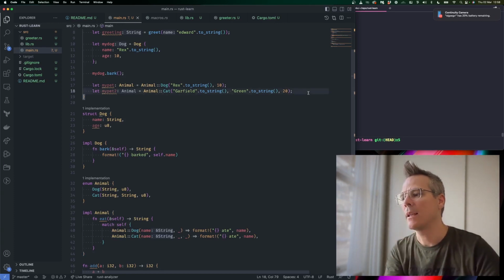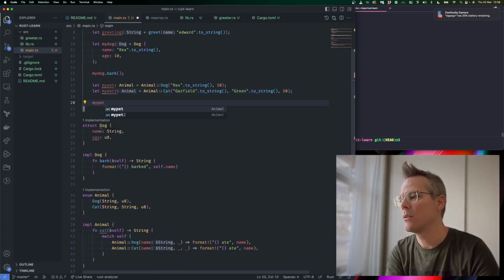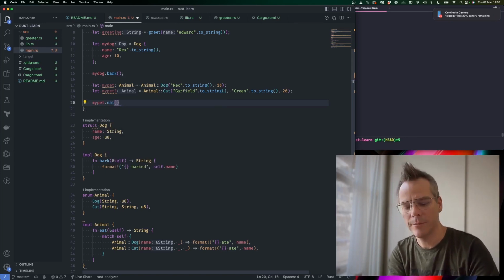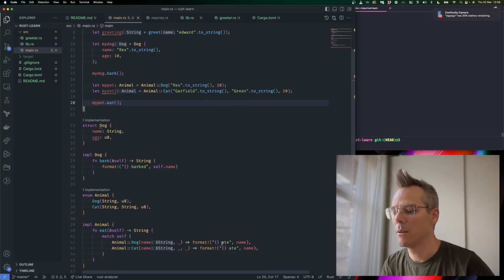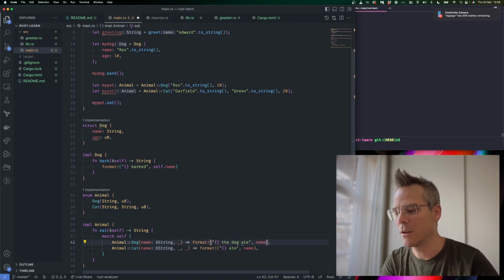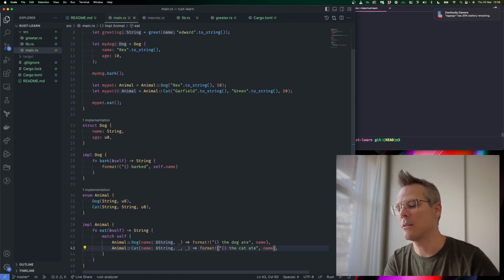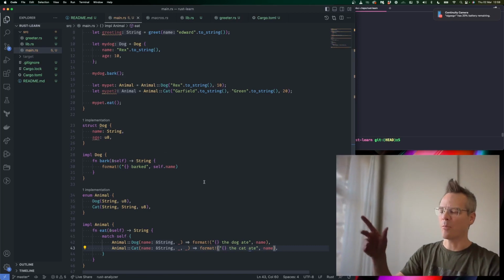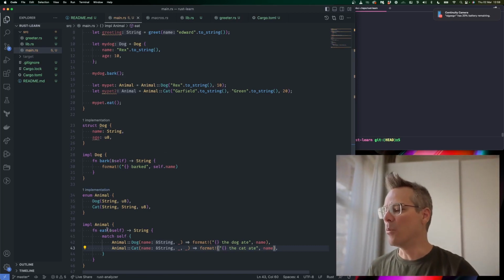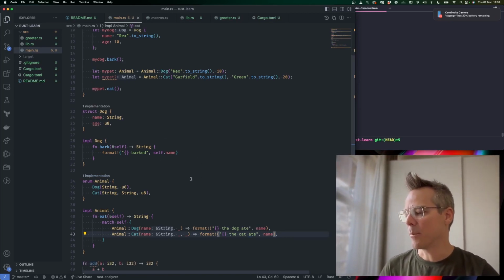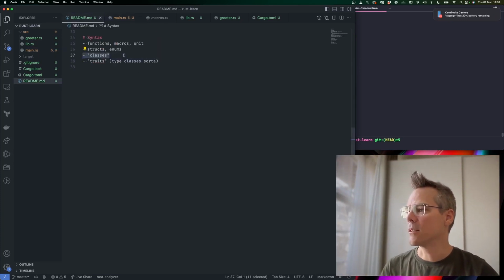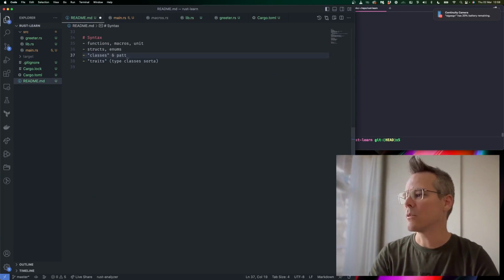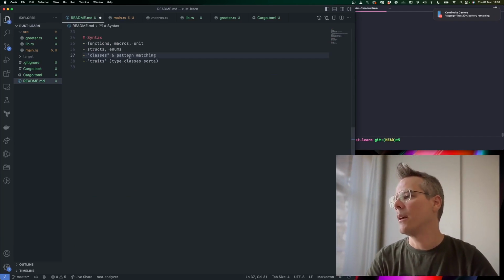So now I can go my pet dot eat. And it doesn't matter what kind it is, whether it's a dog or a cat. So I could just say here, the dog. So this would say Rex, the dog ate, and this would be Garfield, the cat ate. And so there I've got some sort of polymorphism happening in an enumerated data type. So that's super cool. So that's classes. We also talked about classes, and we also talked about pattern matching. So that's nice.